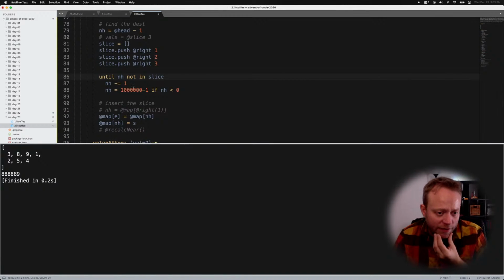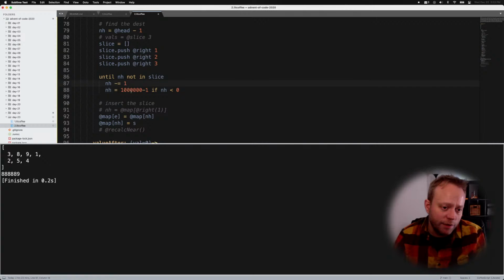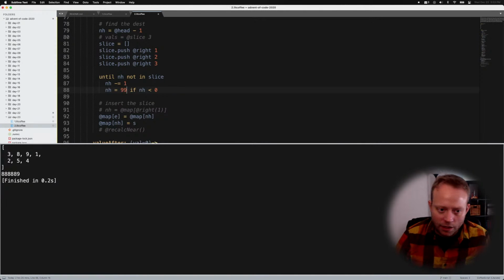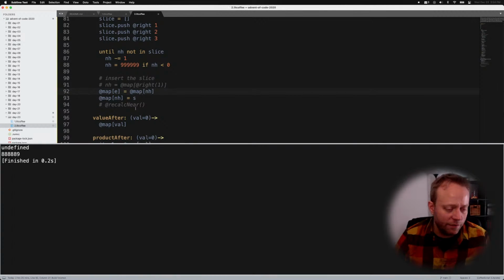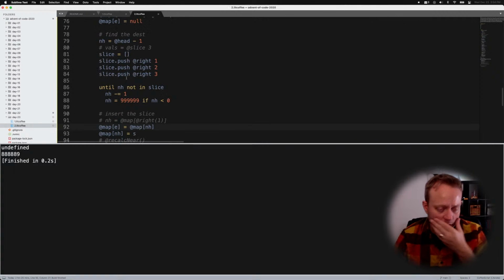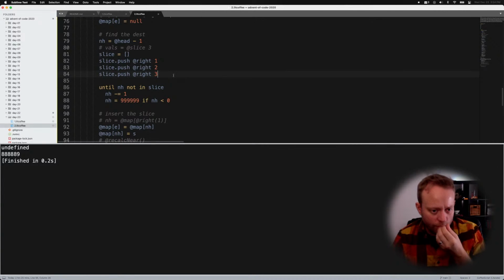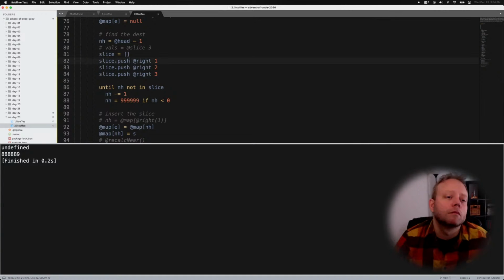So this might even be slower. I don't know. We're going to find out. So new head until new head not in slice. New head minus equals 1, and equals 999 if it's lower than 0. Okay, so insert the slice. Let's see this. So undefined. This didn't even work. I mean, this is also terrible.